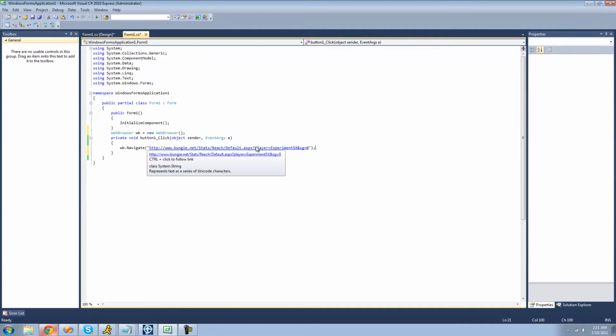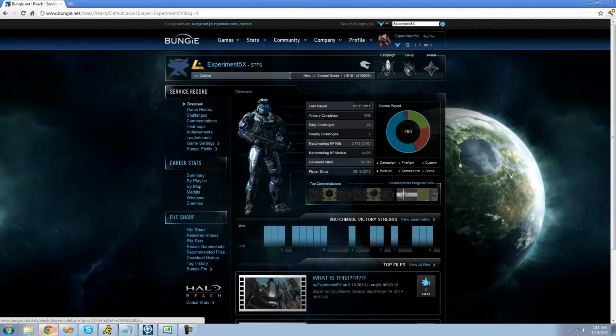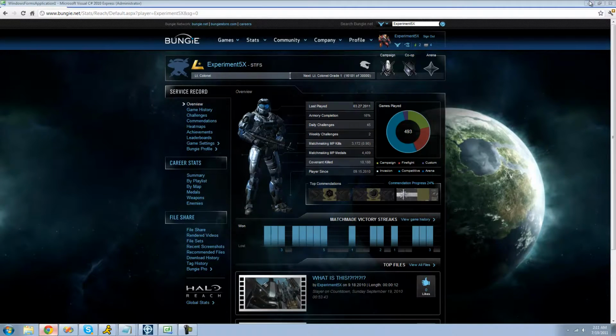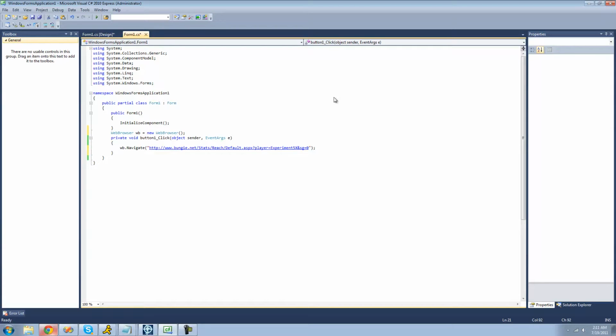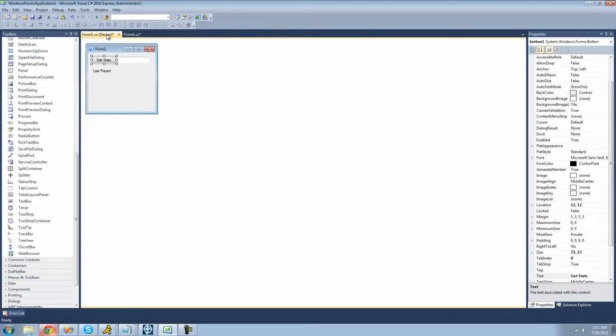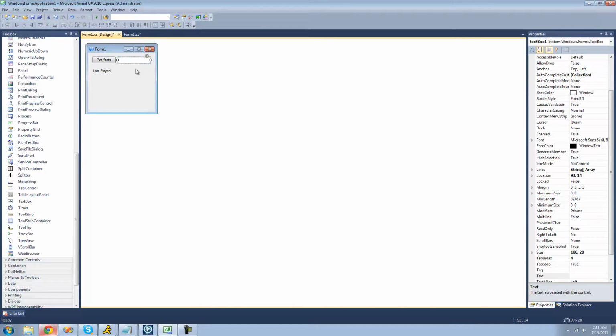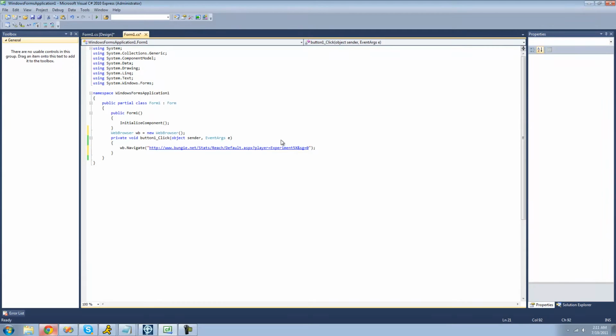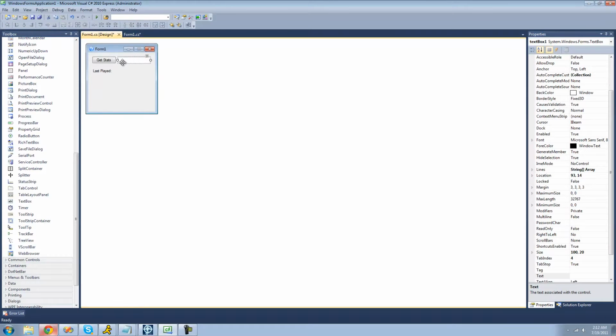Right here where it says player equals, that's the person's gamer tag that you're viewing. Since my gamer tag is experiment5x, it just says experiment5x right there. If you wanted to view Major Nelson's information, you just type Major Nelson in right there. We're going to make it so that this will work for any person's information, not just your own. So we're going to have the user enter the gamer tag that they want to view. Instead of experiment5x right here, we're going to have it add whatever text is in text box 1. So just say textbox1.text, and now it will go to the web page of whatever gamer tag the user inputs in this text box.